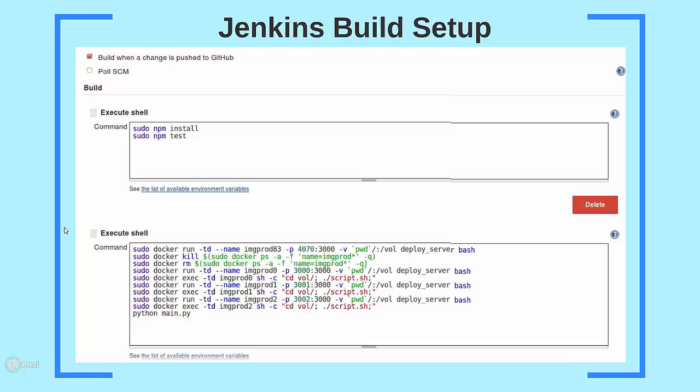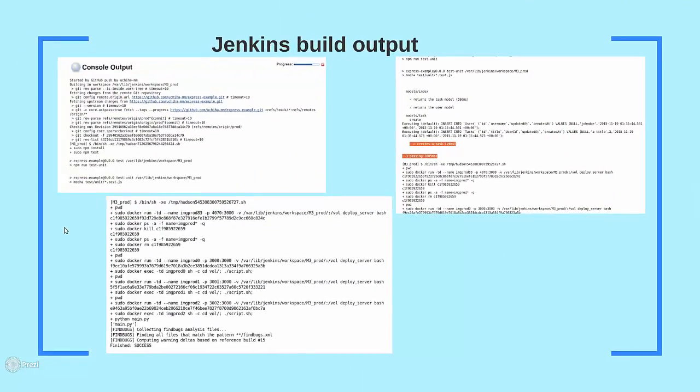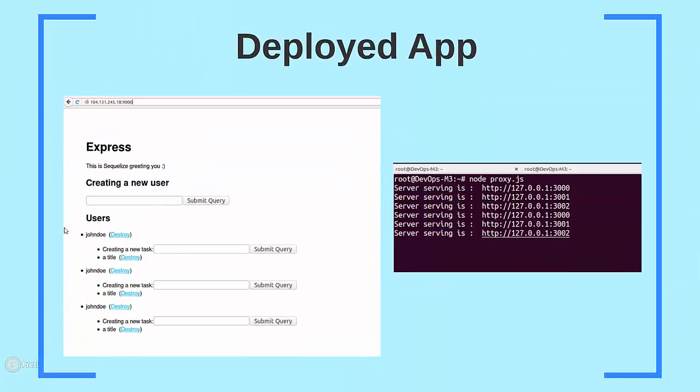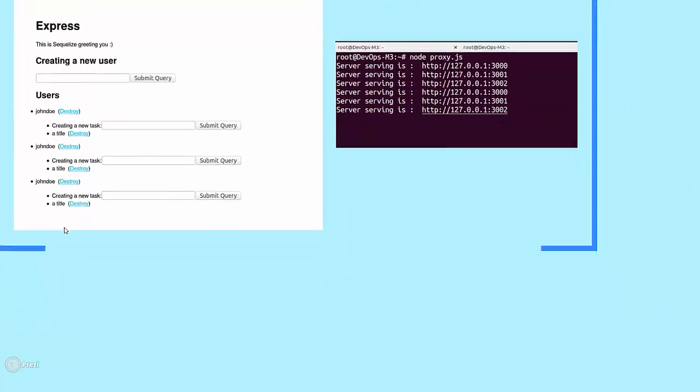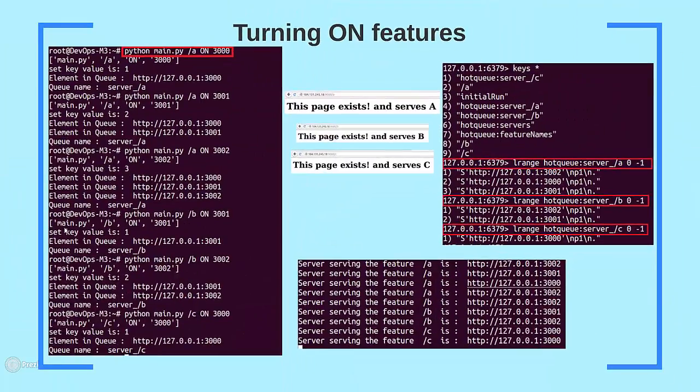Here we show that the prod job is built successfully and deploys the app to 3 Docker containers. The proxy server and the global Redis server are running on the droplet running Jenkins and the deployment containers. The proxy server load balances the requests to all production servers. Now we turn on the feature flags on particular servers. When the request is made for a particular feature, the proxy server load balances the request only to the servers on which the feature is turned on.